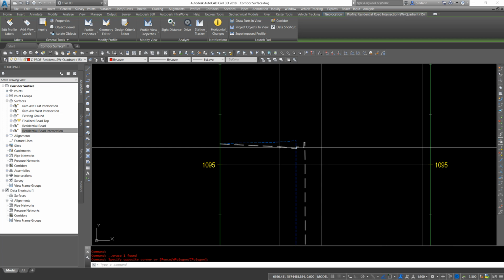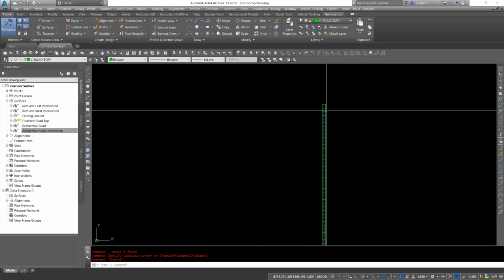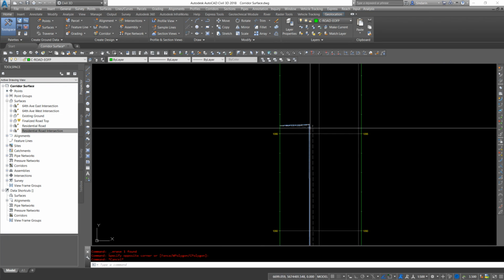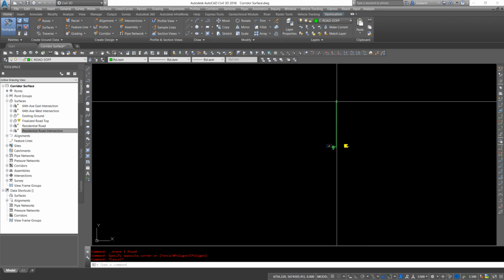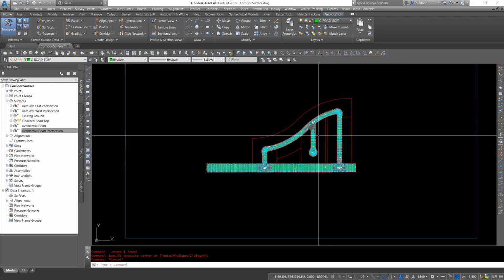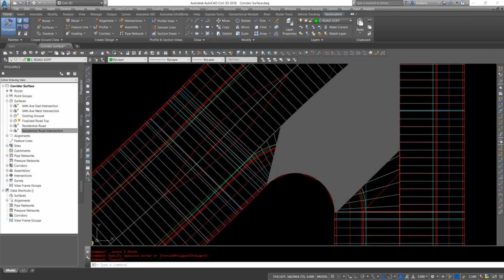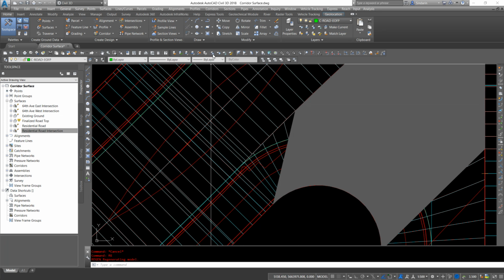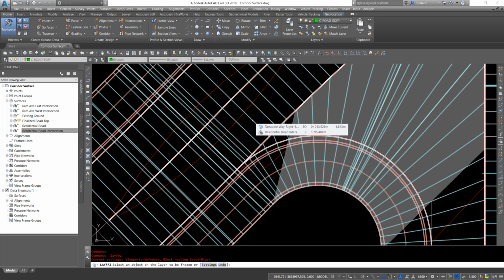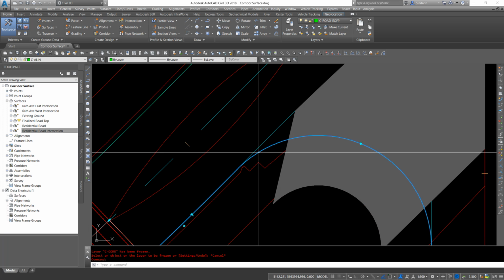So we have our road here. Now I need to find out the stations and the elevations that I need to tie into. So going back to my plan view, let's do a quick regen here and freeze the corridors off. They just get in the way.